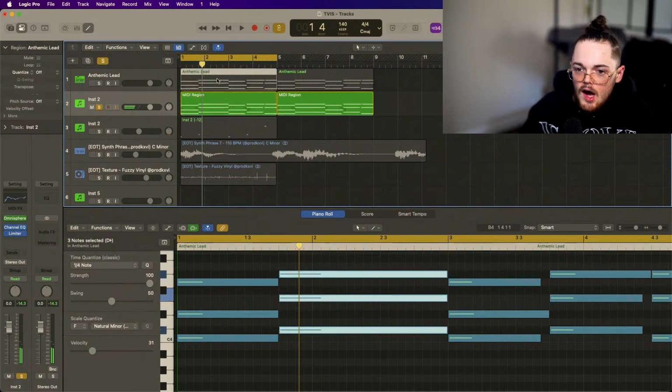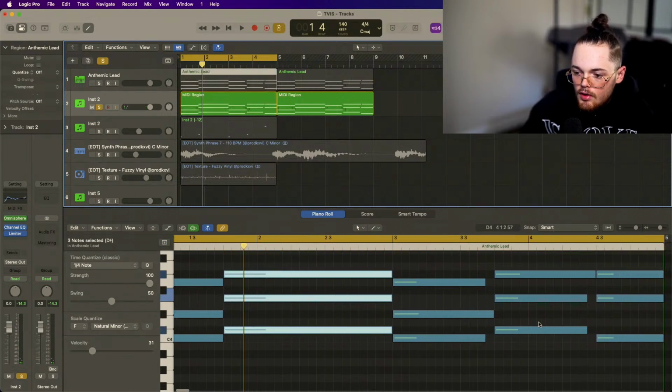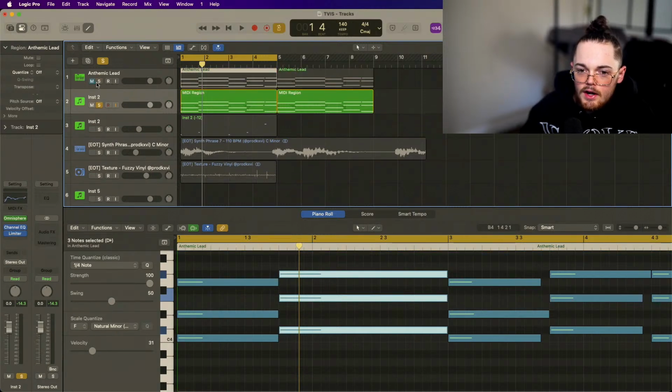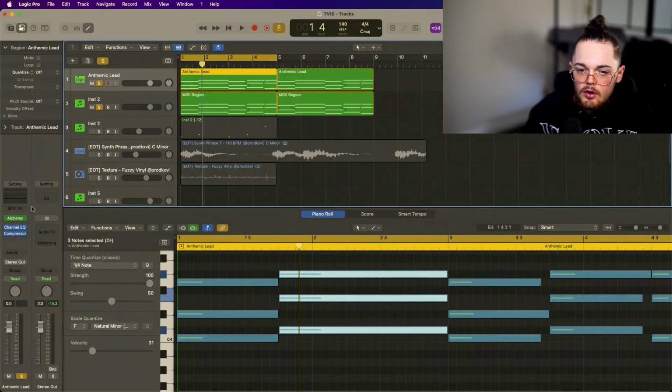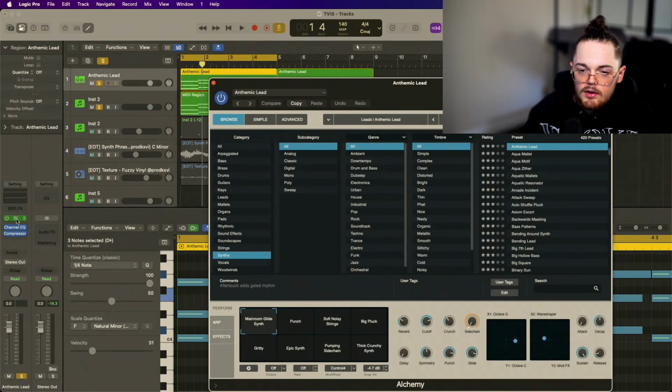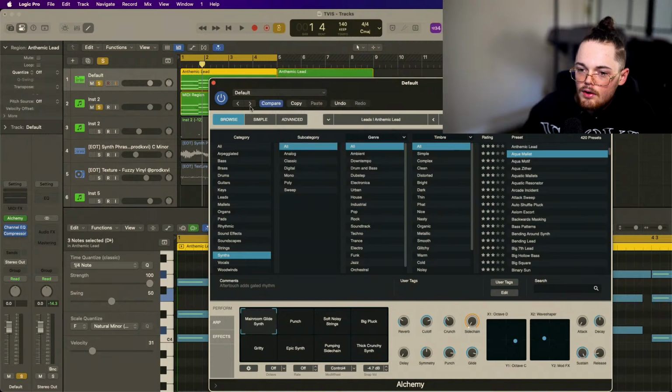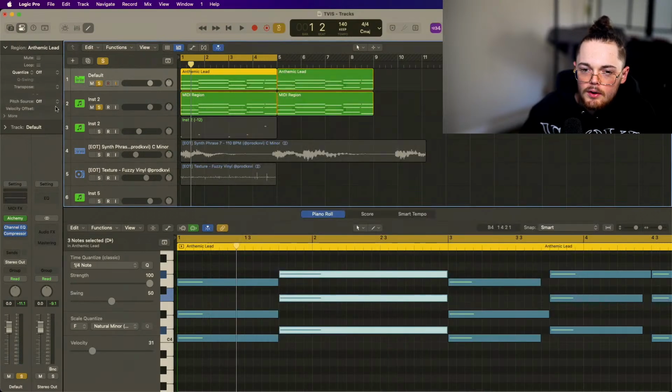Basically what I did is I copied this MIDI data. You'll notice these are the same exact notes that I had for the anthemic lead. And I could change this instrument too, which is pretty dope. If I wanted to, I can go into Alchemy and change this to something completely different. Ah, screw it. I already have this one. I don't know, Alchemy is being weird apparently.